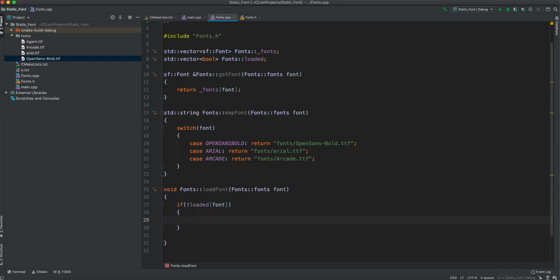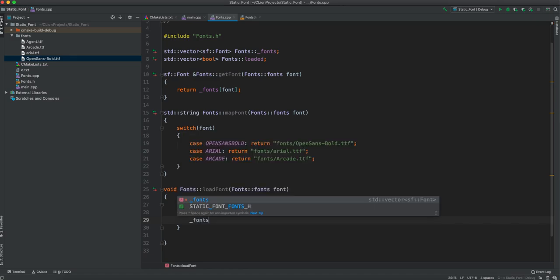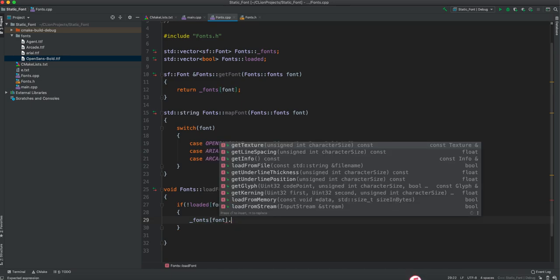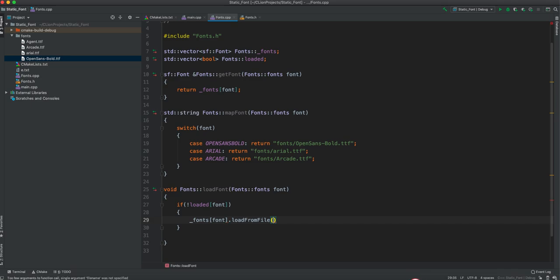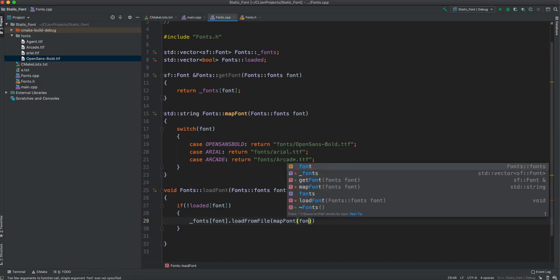So I'm going to then say fonts at index, excuse me, fonts at index font dot load from file, and then I'm going to map the enum to its path. So I'm going to call my map font, and then I'm going to pass in that font.